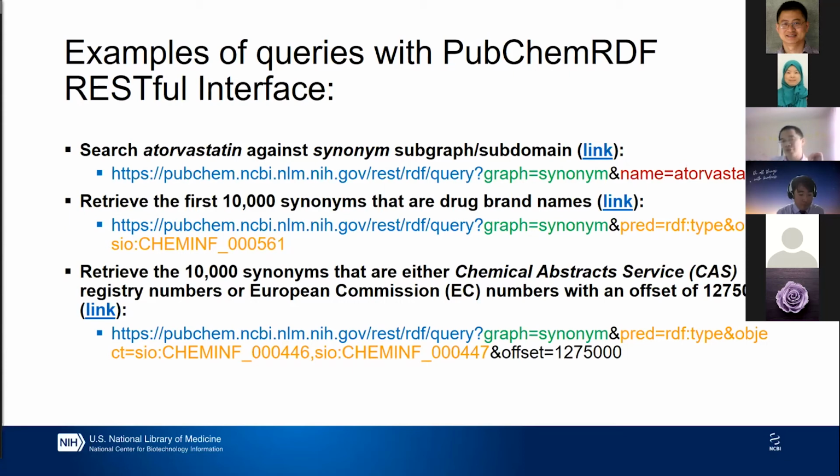If we want to search 10,000 synonyms that are either Chemical Abstract Service CAS number or European Commission EC numbers with an offset of 1,275,000, we need to specify the parameters this way: predicate RDF type, objects with either CAS number or EC number. Please notice that you can support multiple parameters separated by comma and the offset.